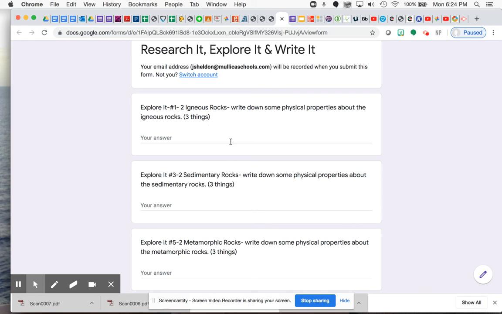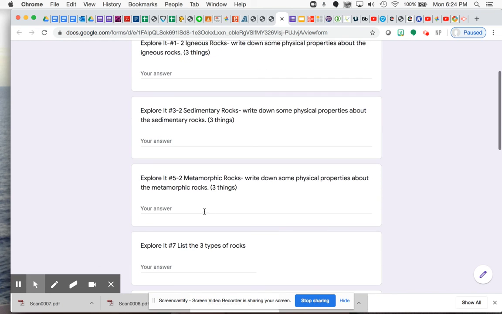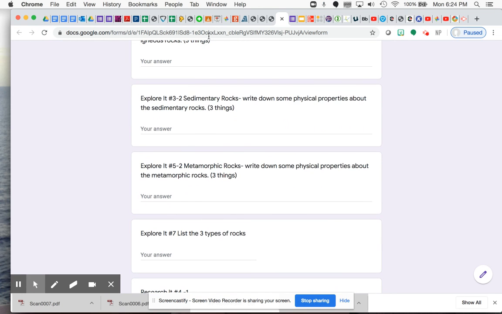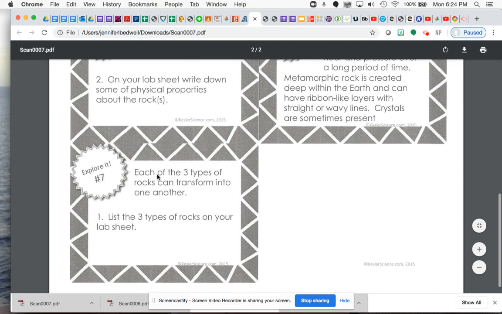So that is for numbers 1, 3, and 5 as you were going through the task cards. And then for the last one, it says each of the 3 types of rocks can transform into one another. List the 3 types of rocks on your lab sheet. And that's going to be your last answer.